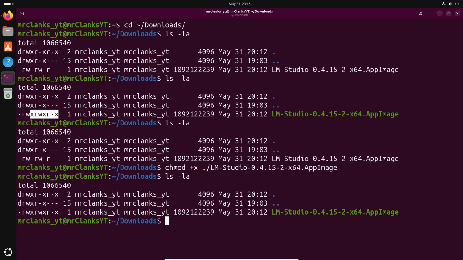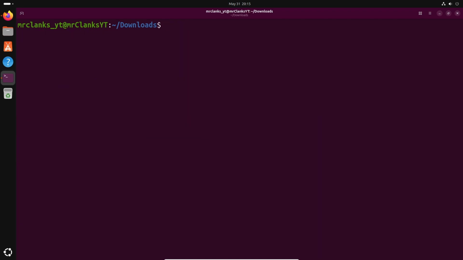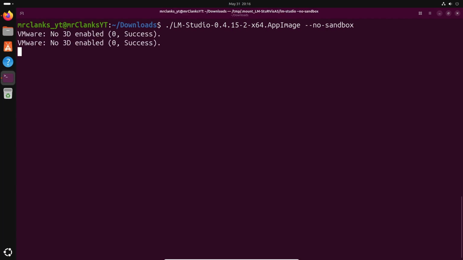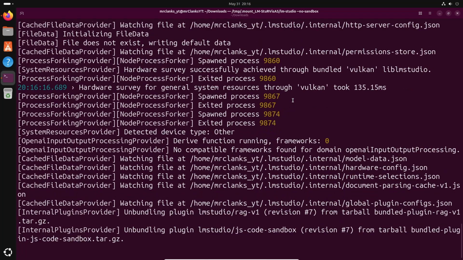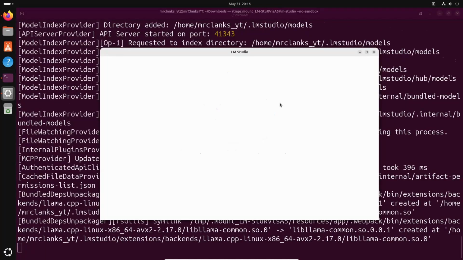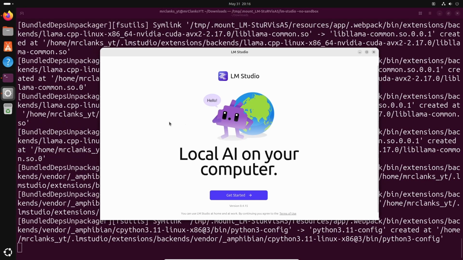After this, if you're running this on a VM like myself, you will need to run this with the no-sandbox flag passed. For this, press ./ again, use autocomplete and pass the no-sandbox flag. If you're running it without a VM, you will be able to launch it right from your File Explorer GUI without passing any flags. Now, as we can see, it tells us that we have no 3D enabled, but it successfully launched our LM Studio and started with a walkthrough.